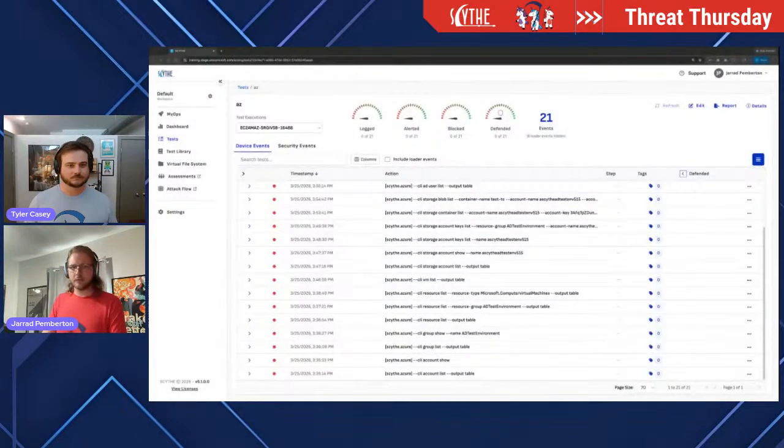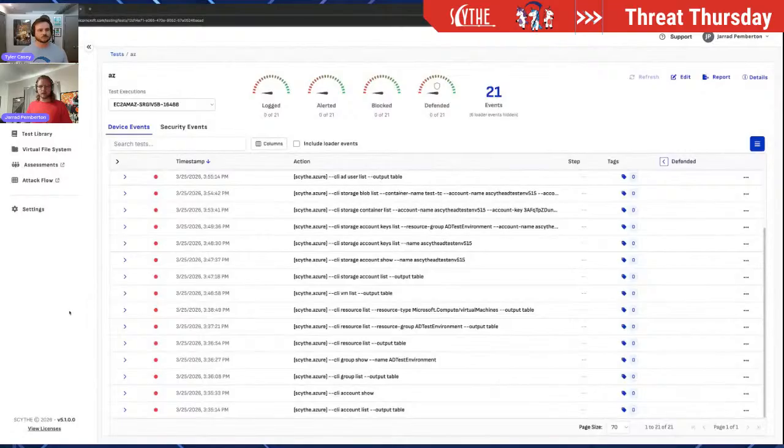So this should be a little different than our typical one. Our detections are different. The test is a little different. But without further ado, Jared, over to you. All right, thanks, Tyler. Today's focus is on Azure enumeration. We often see adversaries try to pivot into a cloud environment. A lot of things are managed by cloud services nowadays, and there could be a lot in this Azure tenant that we would want as an adversary.